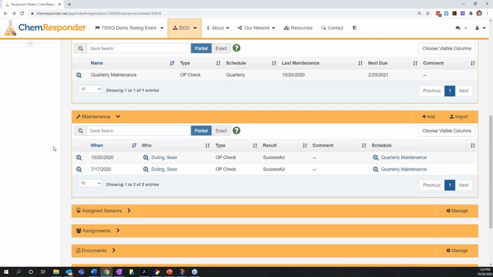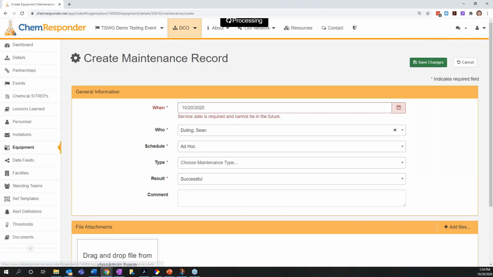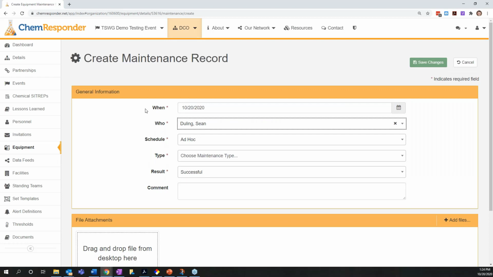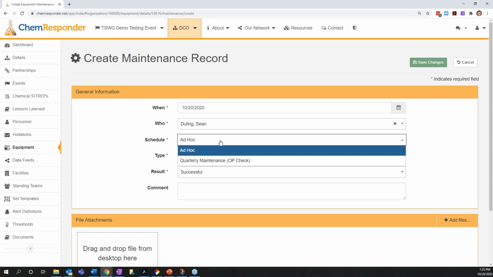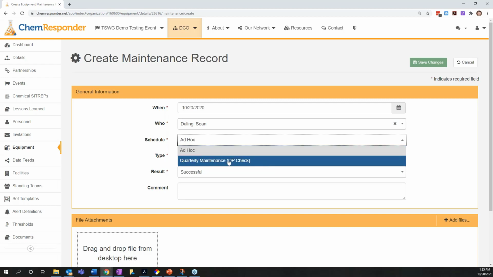You can add maintenance records to the instrument here. So I've got an add option on the far right. Simple interface. It'll ask me when the maintenance is conducted, who conducted that. It'll auto-populate with your name, but you can change this. Type of maintenance that was conducted. You have the option of doing an ad hoc, but it'll also draw from the maintenance schedules that you have for this equipment.